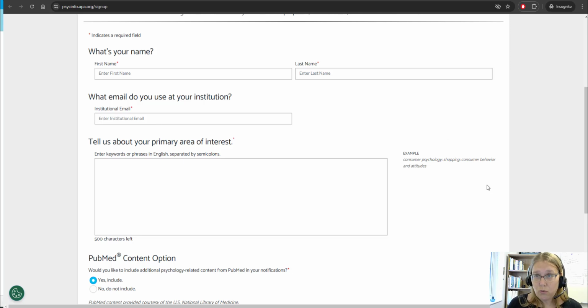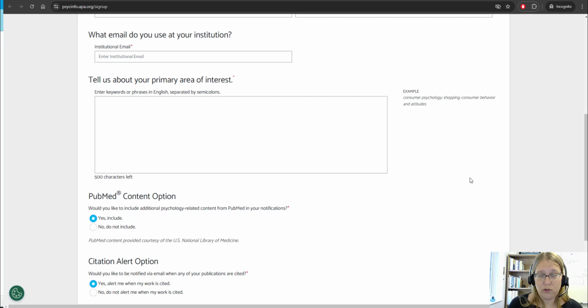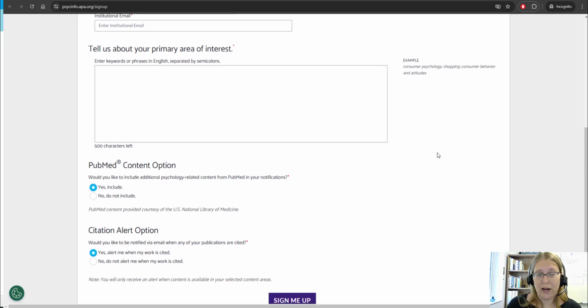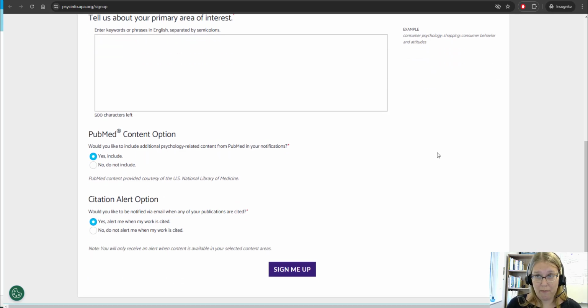Then it'll ask you what things you're interested in researching, and you can add as many as you want. This is because the service is primarily a way to get recommendations of new research that might be of interest to you. So it's going to take what you say that you're interested in and use that to recommend things for you. You can also ask that it recommend literature from the PubMed database if you are interested in medical research related to psychology. That might be a good add-on.